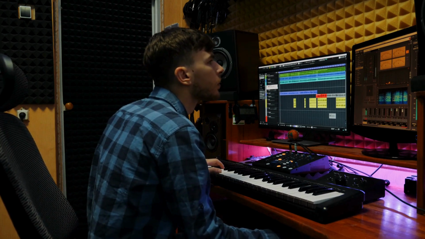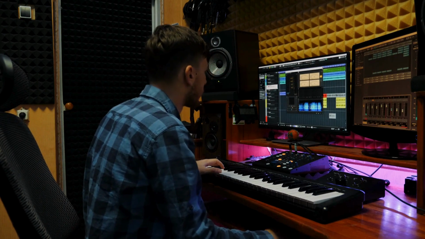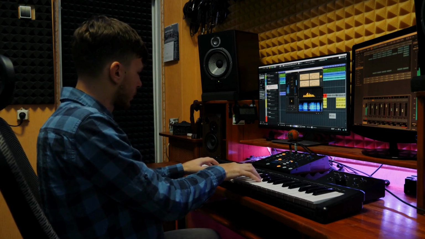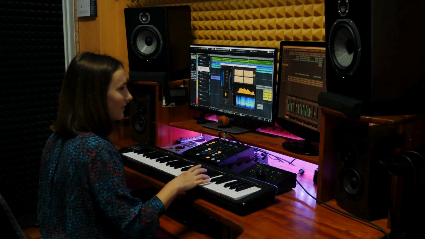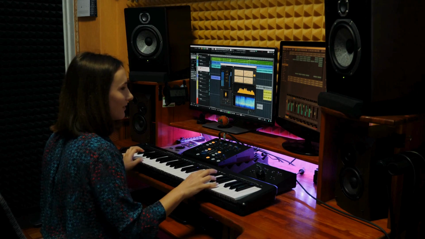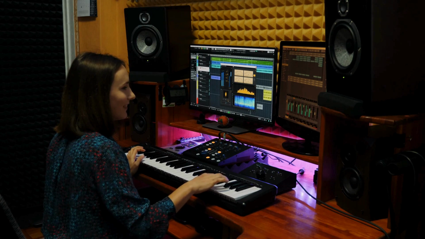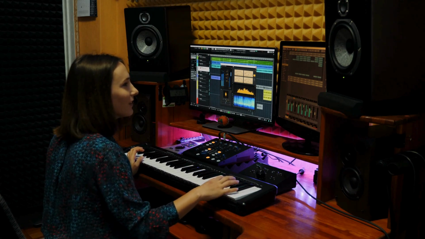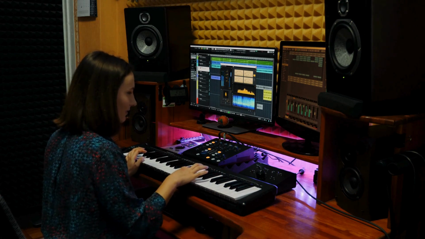Exactly. By combining delays with different characteristics, you can create depth, movement, and complexity that would be impossible to achieve with just one delay. You can also experiment with panning the delays to different positions in the stereo field. So instead of having both delays centered, you could pan one slightly to the left and the other slightly to the right. Precisely. This creates a wider, more spacious sound, and it can also help to prevent the delays from clashing with the main vocal.